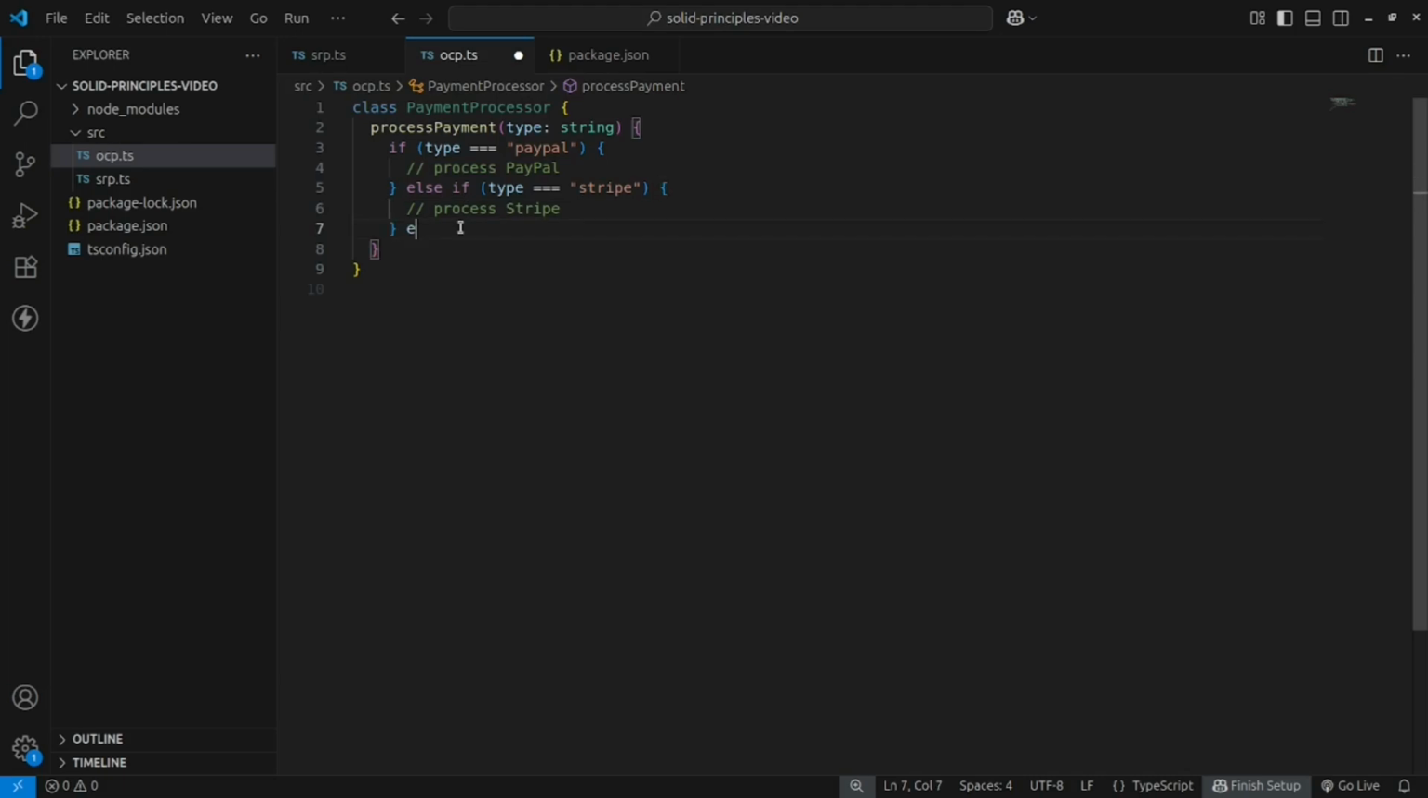Now in future, if I have to add a new type called X, then I have to again keep on modifying this class. And again, if I have to add the Y payment method, I have to again modify this class, which is a bad practice, and this violates the open closed principle. So instead of modifying this PaymentProcessor class, we can extend it to add new requirements. How can we do that?